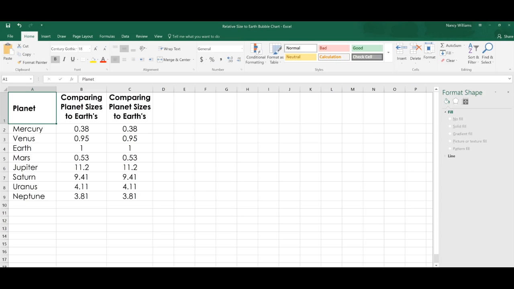Hi everyone. Today we're going to learn how to make a bubble chart. Our bubble chart is going to show us the size of planets compared to each other, and especially compared to Earth's. So let's take a look at our spreadsheet.